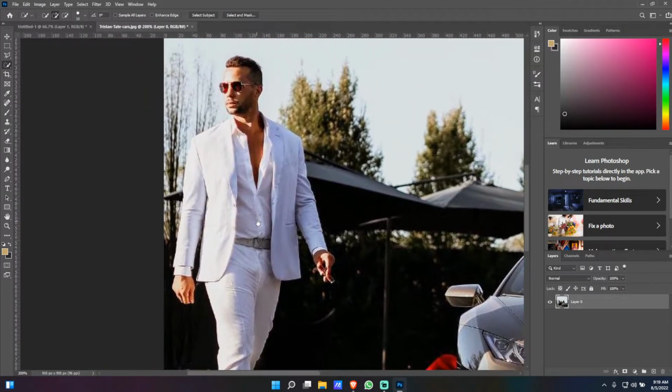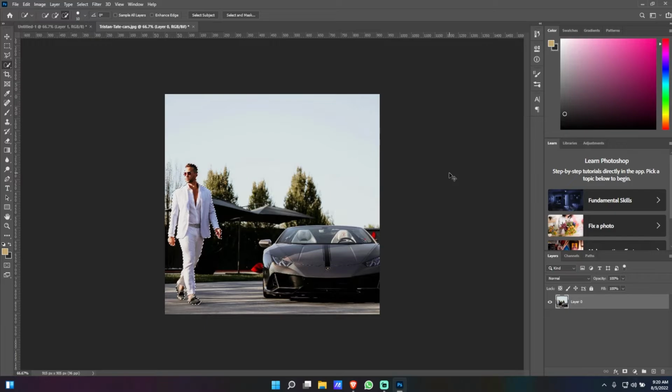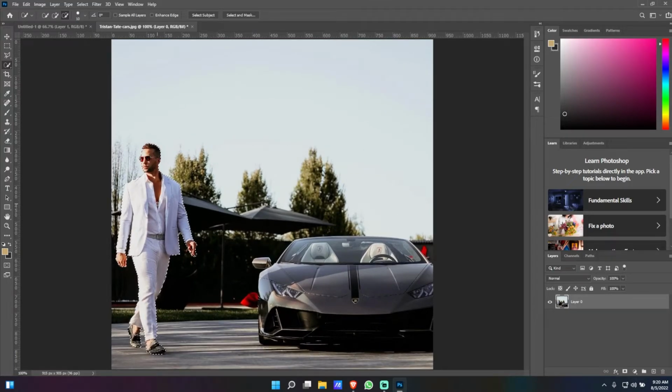Once you have selected, if you have these errors on the photo, you can simply click on the minus at the top here, and what that will do is let you subtract the selection that you didn't want to make in the first place. If you just play around with it for a few minutes, you'll get the hang of it, as you can see.